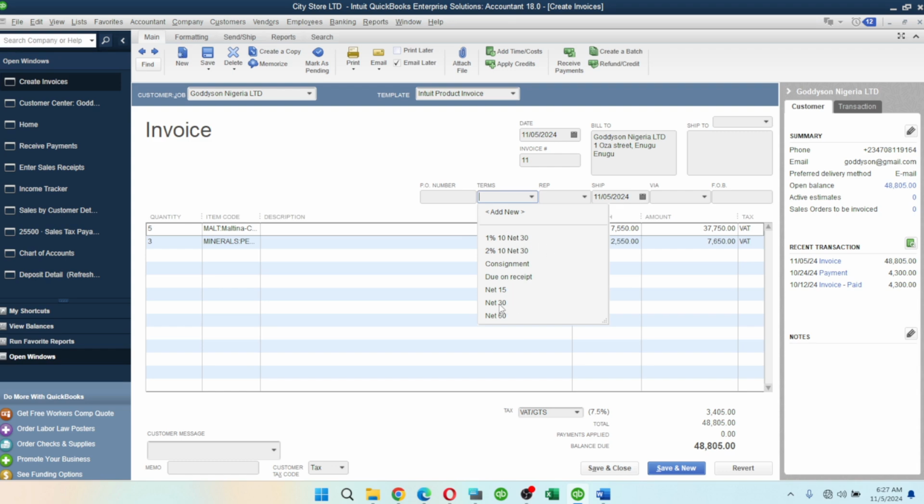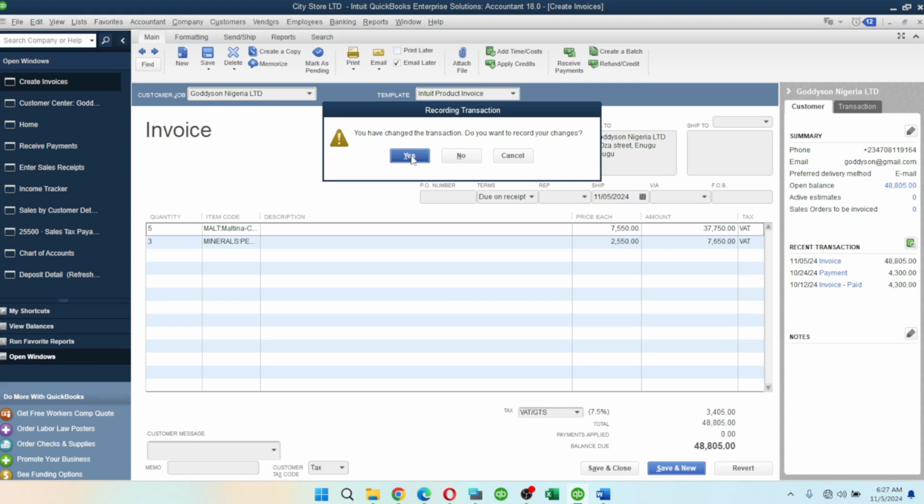Or let's say net 30. If the customer paid within 10 to 30 days, the time of the agreement is net 30. You cannot go beyond this. Or let's say 15. Or we can say due on receipt. So let's use due on receipt because that's the most popular one. Once that is done, we can say okay, save. Yes, you are saving changes.